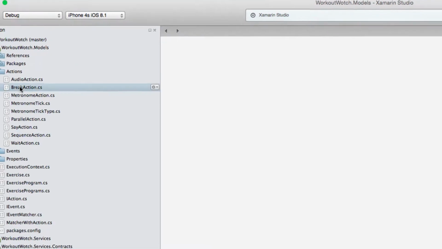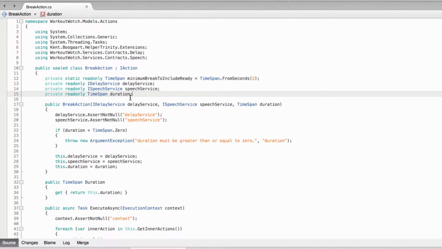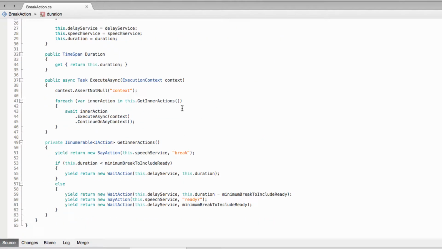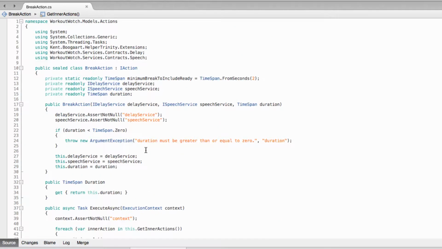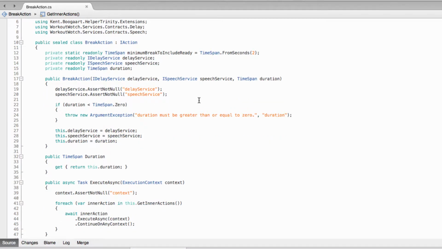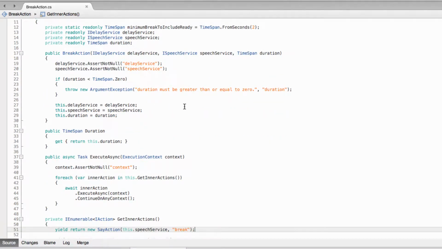So what I thought I'd do is refactor our break action so that it takes this first piece of text here to say as a parameter. And that way our prepare action can simply leverage that class instead of repeating all this code and the tests.